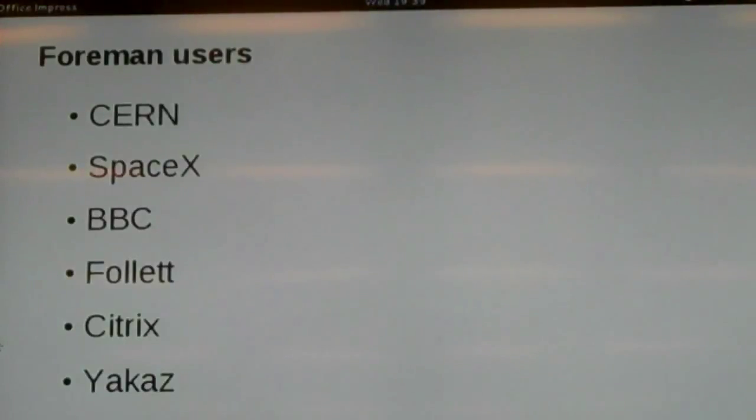Some big Foreman deployments. Somehow CERN and SpaceX, which are two of the coolest science companies, are both using Foreman, which is pretty great. Semantics kind of a black mark. It happens, man. They're spreading viruses with Puppet.